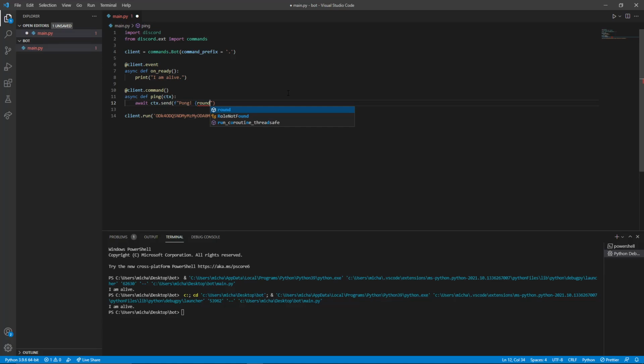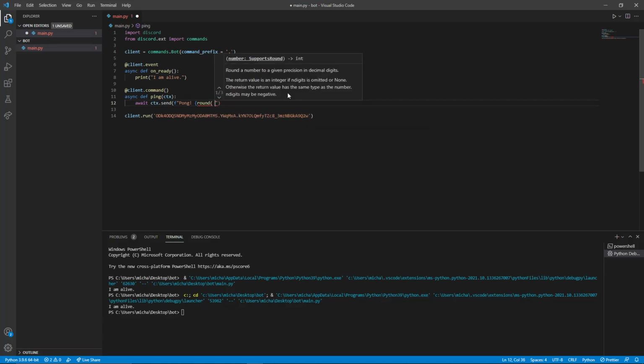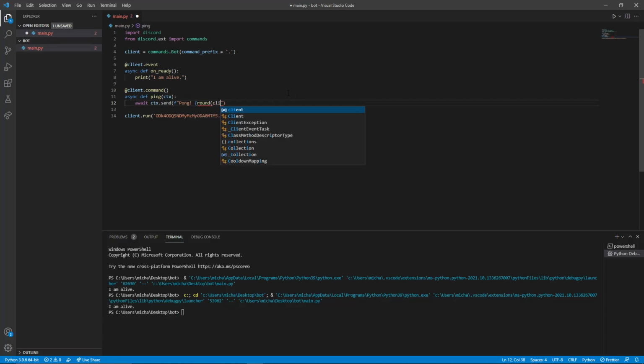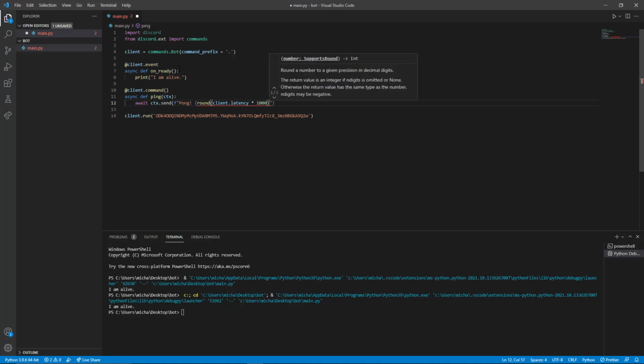So let's do round. Now curly brackets open up. Let's do then client, because it's our client again. We're grabbing it from our commands when someone types something in, and we're doing dot latency because that is our ping. It's our latency to the server or to the connection. And we're going to times that by 1,000. We're now then going to close brackets and then close curly brackets. And then let's just do ms for milliseconds ping time.